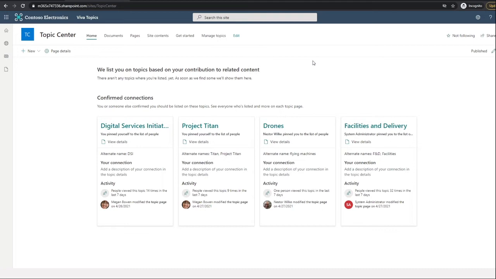But it still hasn't finished indexing the content that's in the demo environment, and there's really not a lot there. But there is some stuff showing up, so I want to walk you through the things that are showing up. I mentioned that when you set this up, one of the things that it does is it creates a topic center, which is a site collection inside of SharePoint that you build.